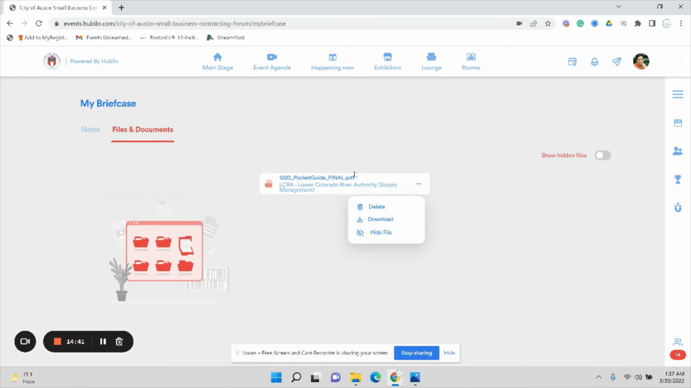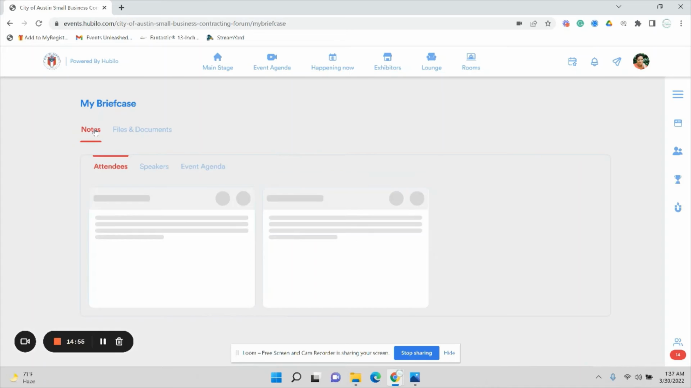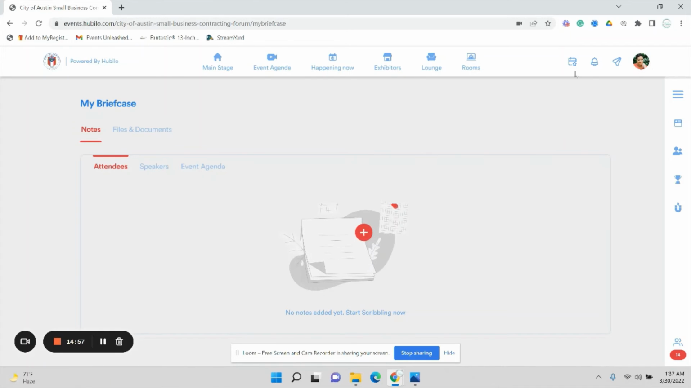So as you're walking through the platform virtually, if you see a document that piques your interest, feel free to download it right away. Or if you don't want to download it right away and you want to explore it just a little more, feel free to just save it to your briefcase because it will be here for you for the future.